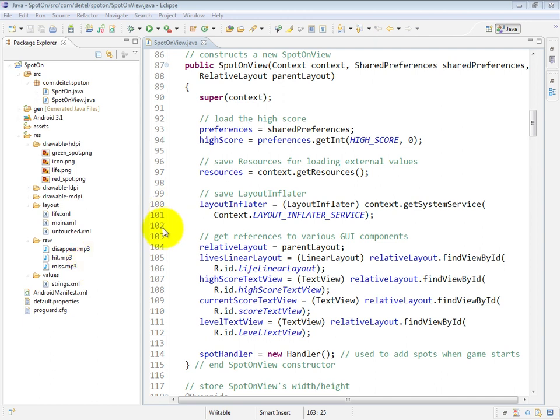At lines 100 and 101, we get and store a layout inflater, and the reason we do that is because throughout this game we continually create new image views and place them on the screen or remove them from the screen. When we place them on the screen, we need to inflate new ones, and instead of getting the layout inflater every single time, we just cache this into an instance variable of the class.